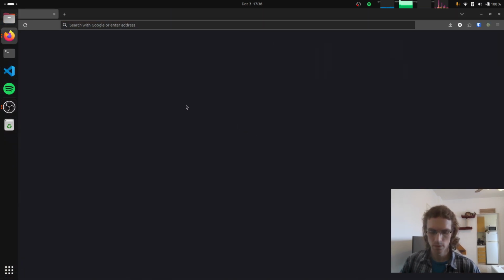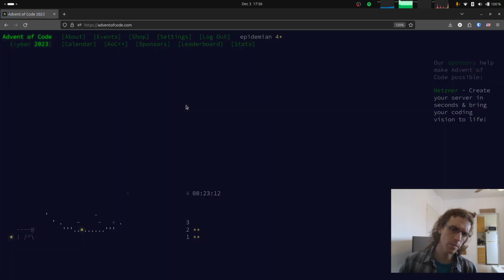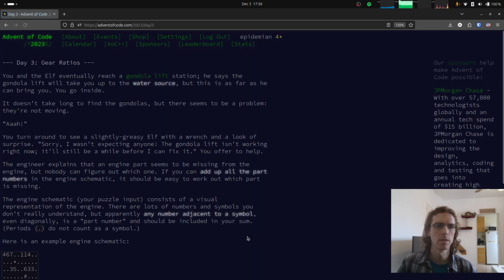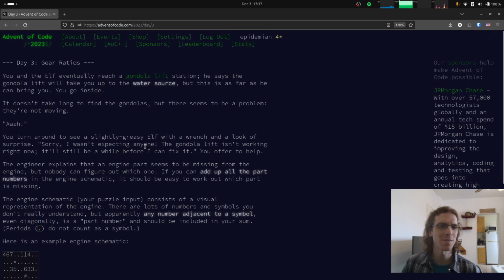So let's go to adventofcode.com and day 3. Let's see what this is about. Gear Ratios. Okay. Already it seems like it's a grid puzzle, so that's nice. I usually like those. So, what's the story about?